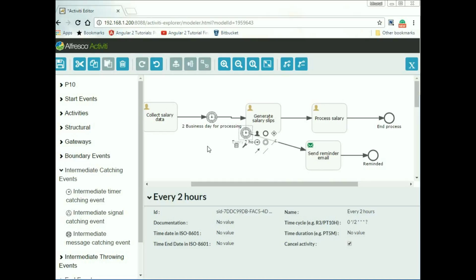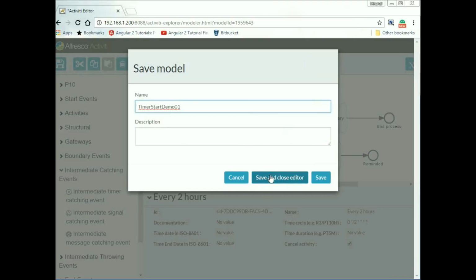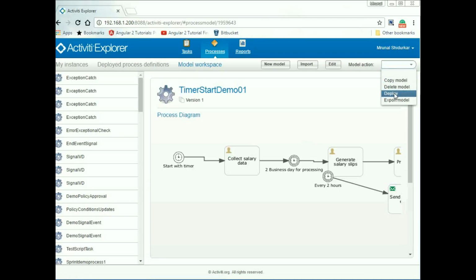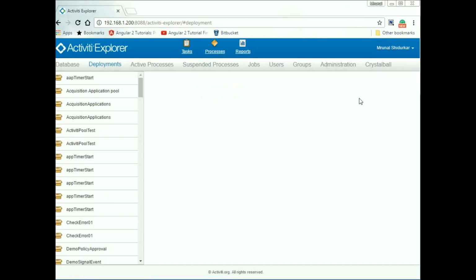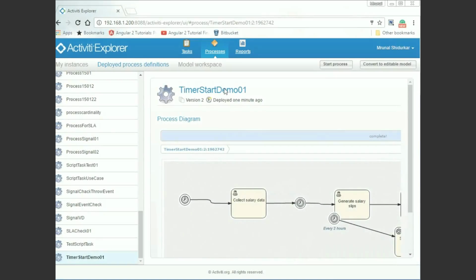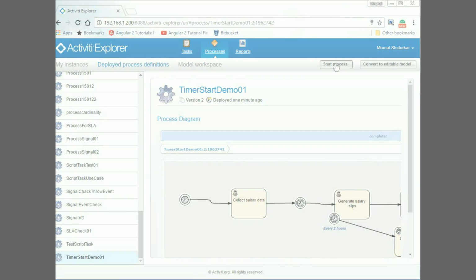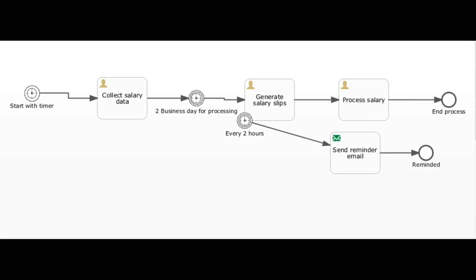So let's deploy this process by saving. After the saving we can deploy the process from here. Now you can see the process is deployed. In the process section of deploy process definitions, we can see our process is deployed. Now we can start our process from here. After starting the process, our process will start every month on the first date.